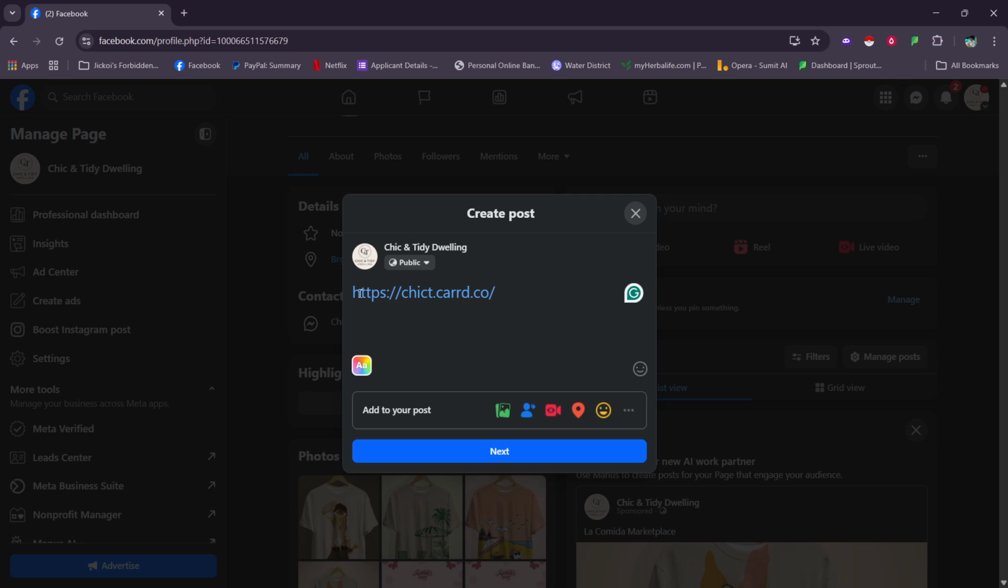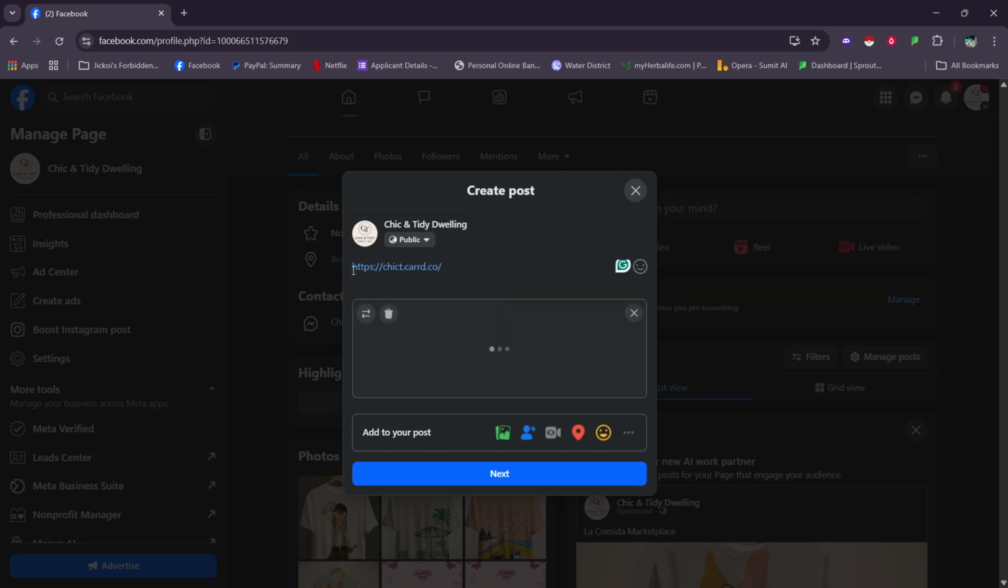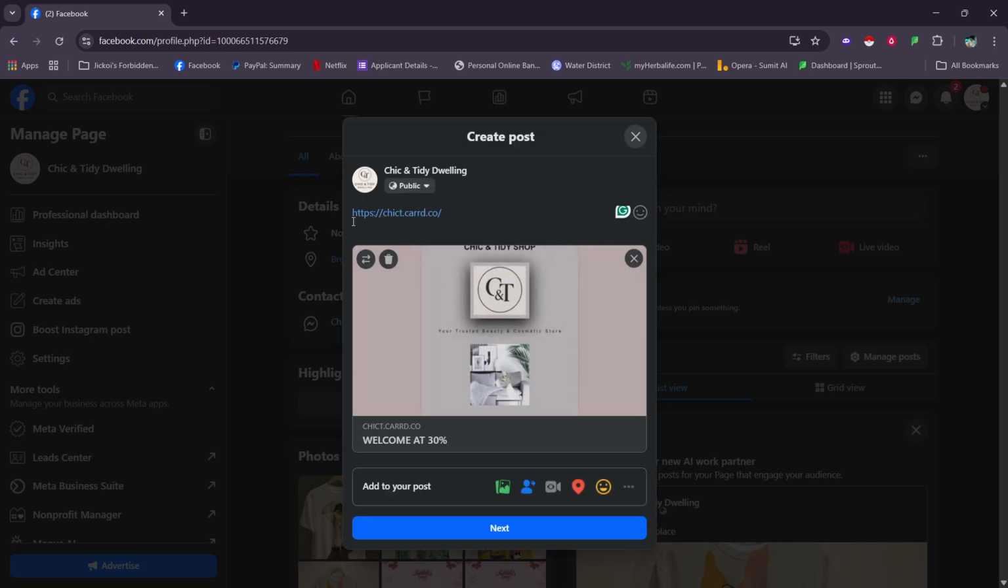Email is a great place to start. Paste the link into your message and add a short sentence explaining what the recipient will find when they click. That context helps people know why they should visit. If you prefer chat apps or direct messaging, paste the same link into your conversation. Most platforms will generate a preview automatically, which makes your site more inviting to open.